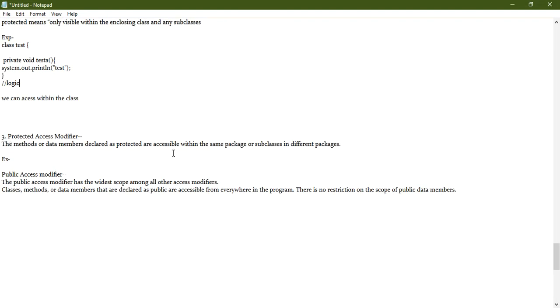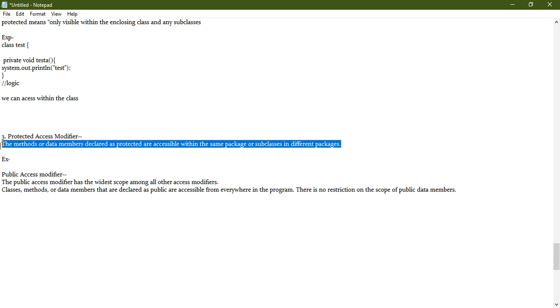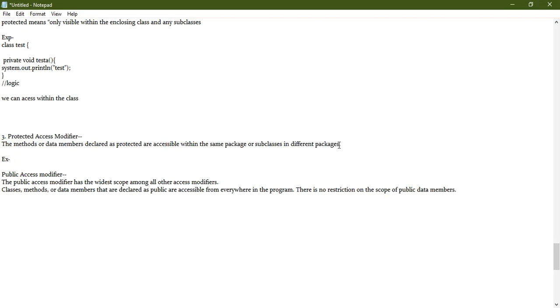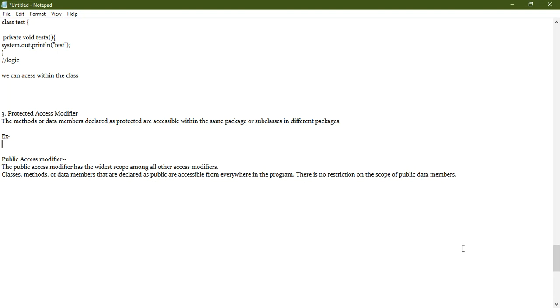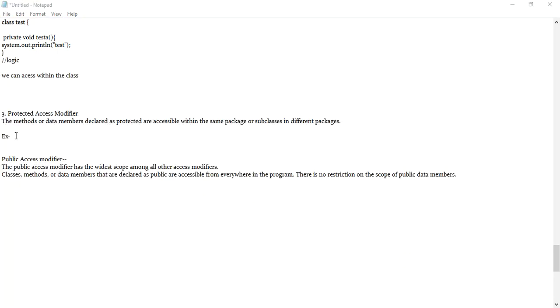Now come to protected. A member or data member declared as protected is accessible within the same package or in a subclass in a different package. We will discuss subclass in a different package. Protected is accessible within the same package and subclass in a different package. What is a subclass in a different package?